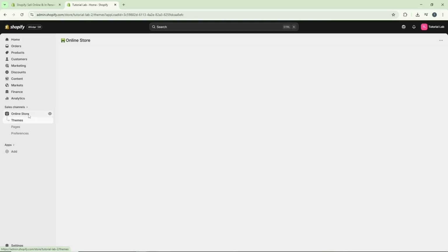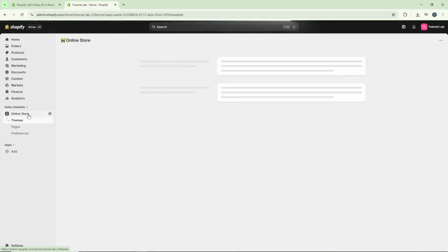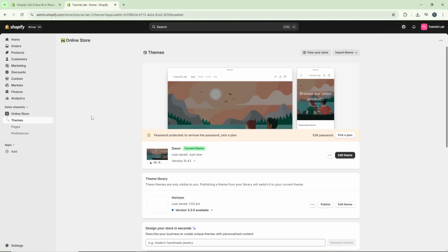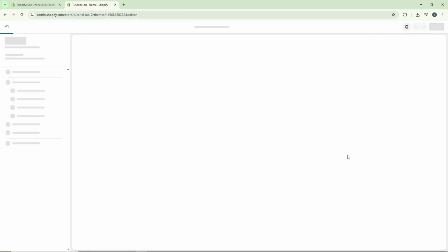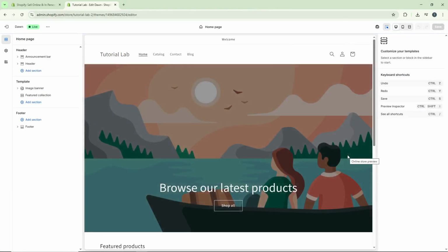This section is where all your theme customization and storefront settings live, giving you complete control over how your shop appears to customers. Next, you'll see your current theme displayed. Right beside it, click on Edit Theme. This opens up Shopify's theme editor, which is a powerful tool that lets you modify your store's appearance without needing any coding knowledge.